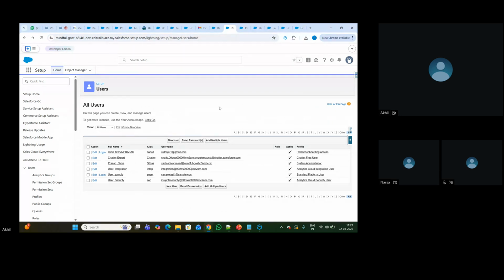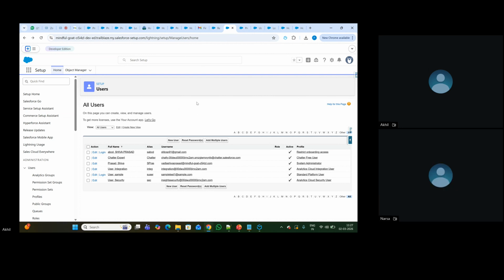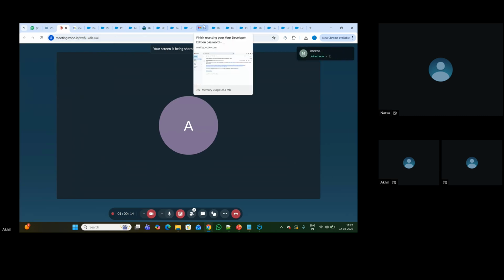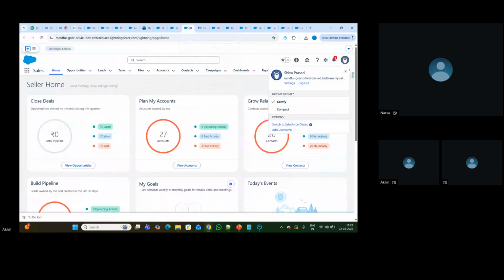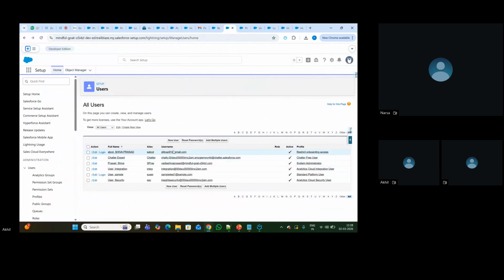So first, can someone say how to restrict or give access to the users with the help of what? How did we control the app access? With the help of what did we control the app access? Yeah, go ahead, you are correct. Yeah, we have to go to his profile. Exactly, in the edit option. Perfect. So this guy has a profile called restrict onboarding access.